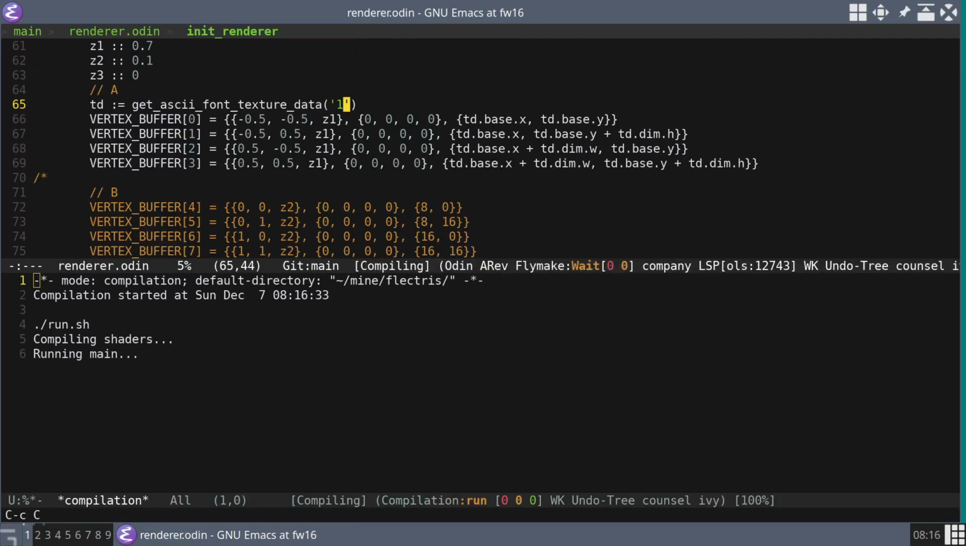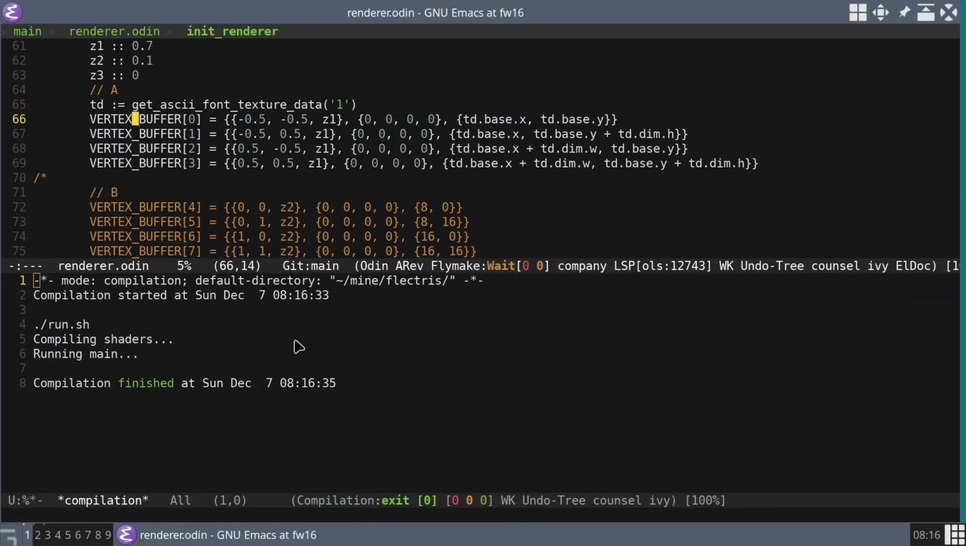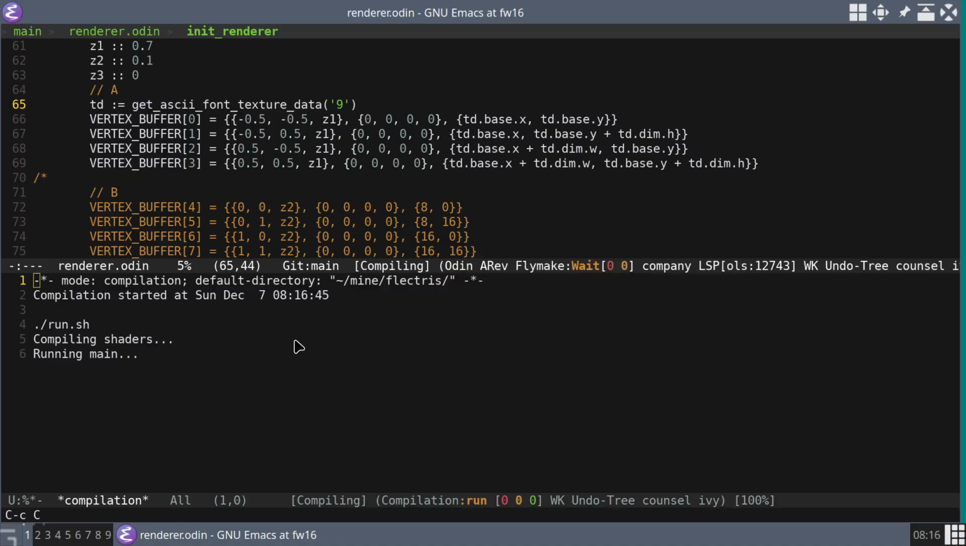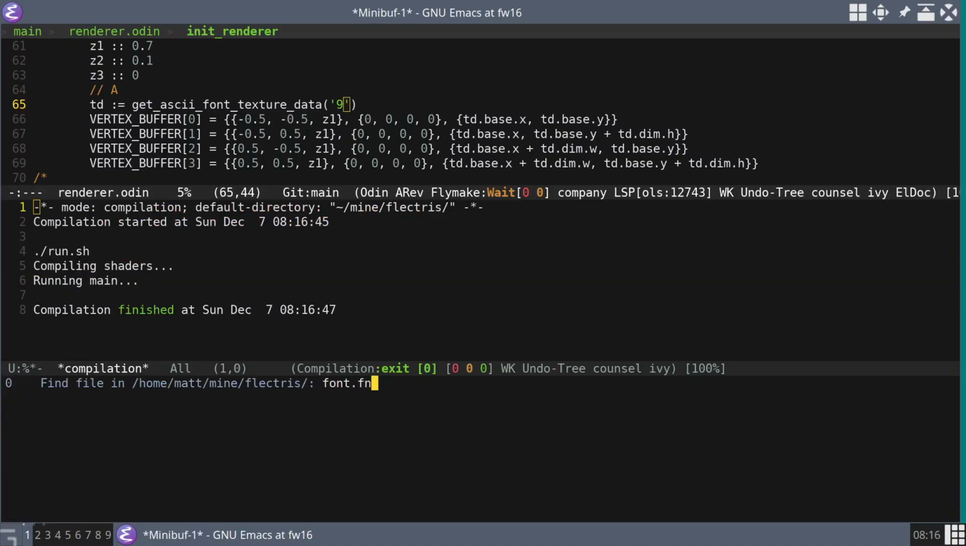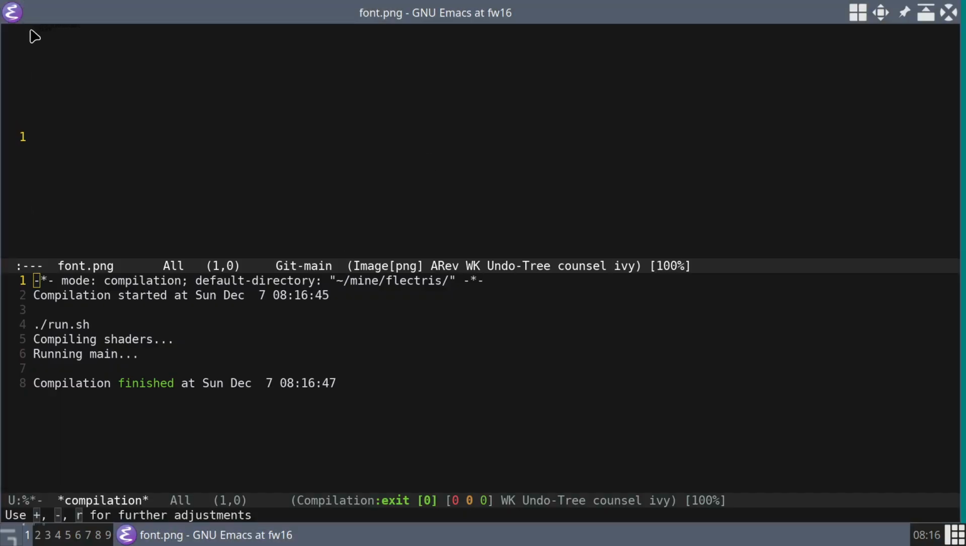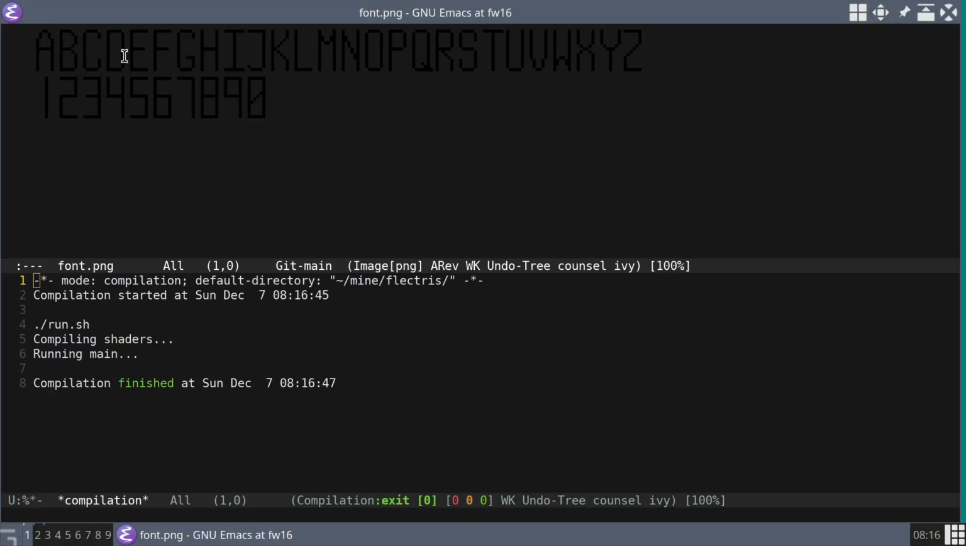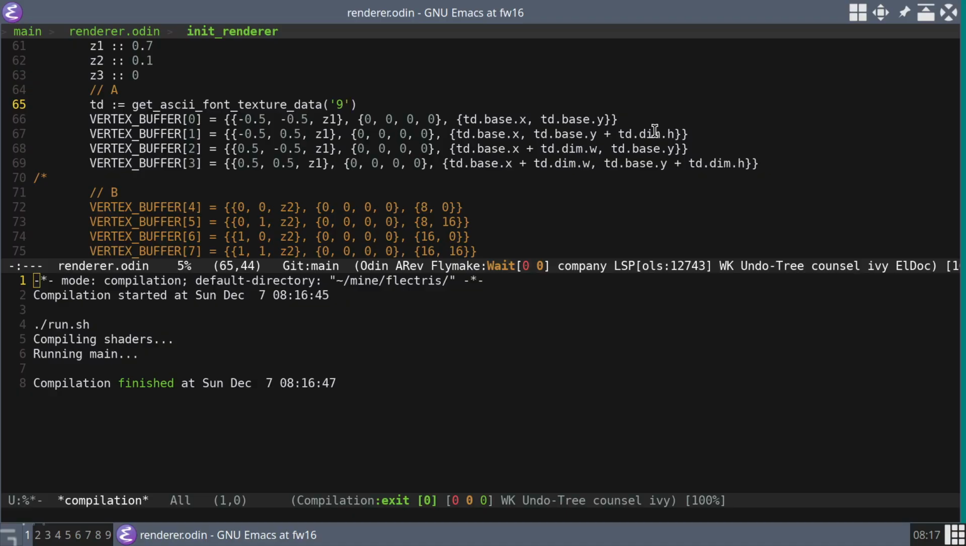Make you a number 1. Nice. Make you a number 8. Nice. Make you a number 9. Last one to check. Nice. Yeah, I think what I've done there is if I go open font.png and we do some big zooming, I've put 0 on the end, so I can't just use the ASCII values because in the ASCII value, 0 is at the front. So that was an oversight. But we've got something working there.